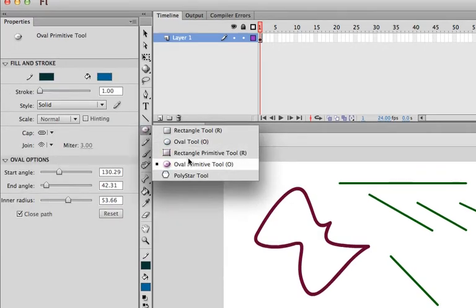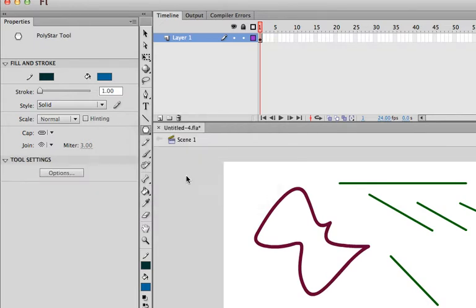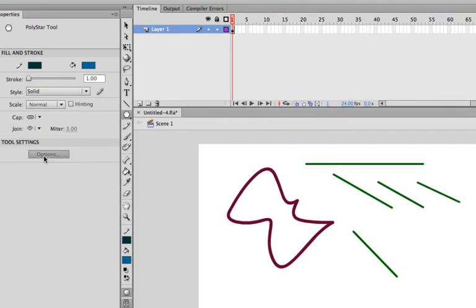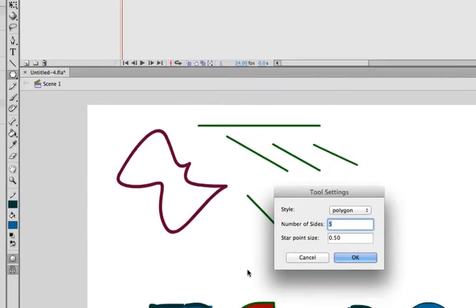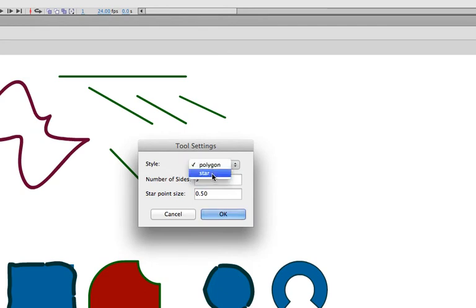Underneath the primitive tools of the rectangle and the circle, let's take a look at the Polystar. Again, context sensitive. Depending on the tool you choose, your properties are going to change. When it comes to the Polystar tool, I want to make sure you guys notice this tool settings option. Under tool settings, you click the options button, and in there you can change the style that you want, you can change the number of sides, and also the different point sizes within the stars.